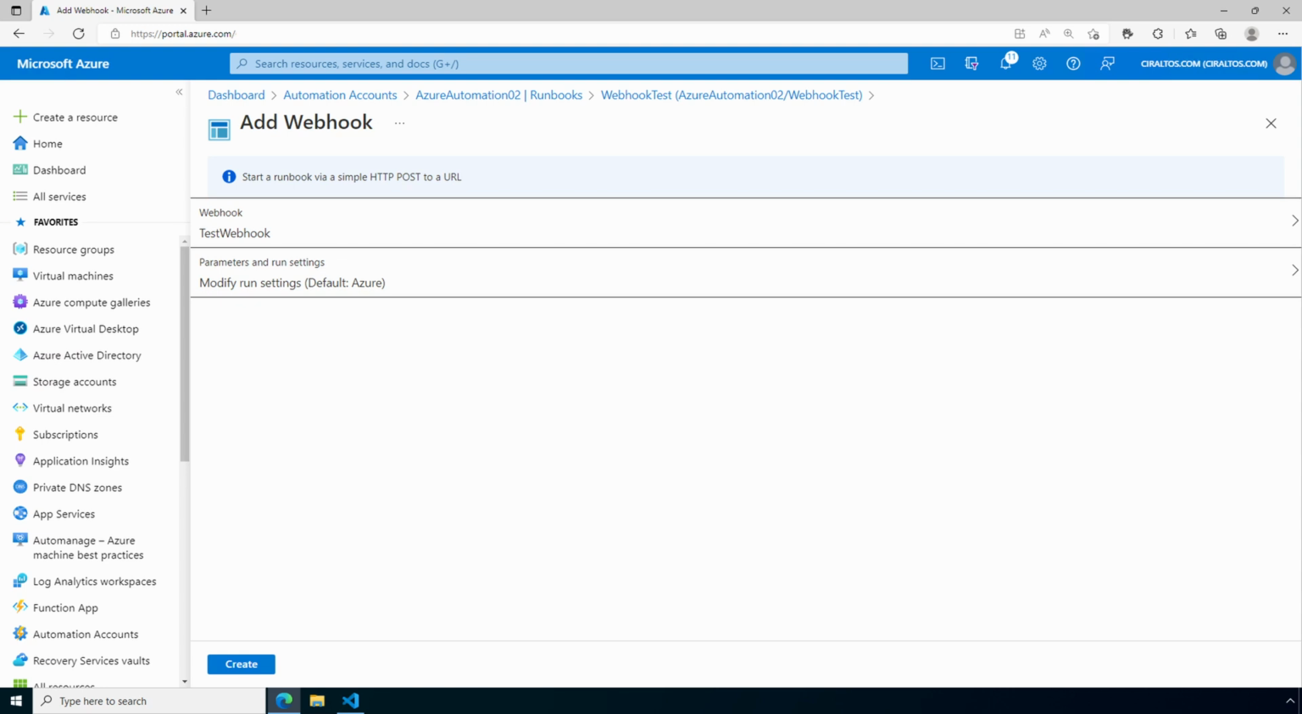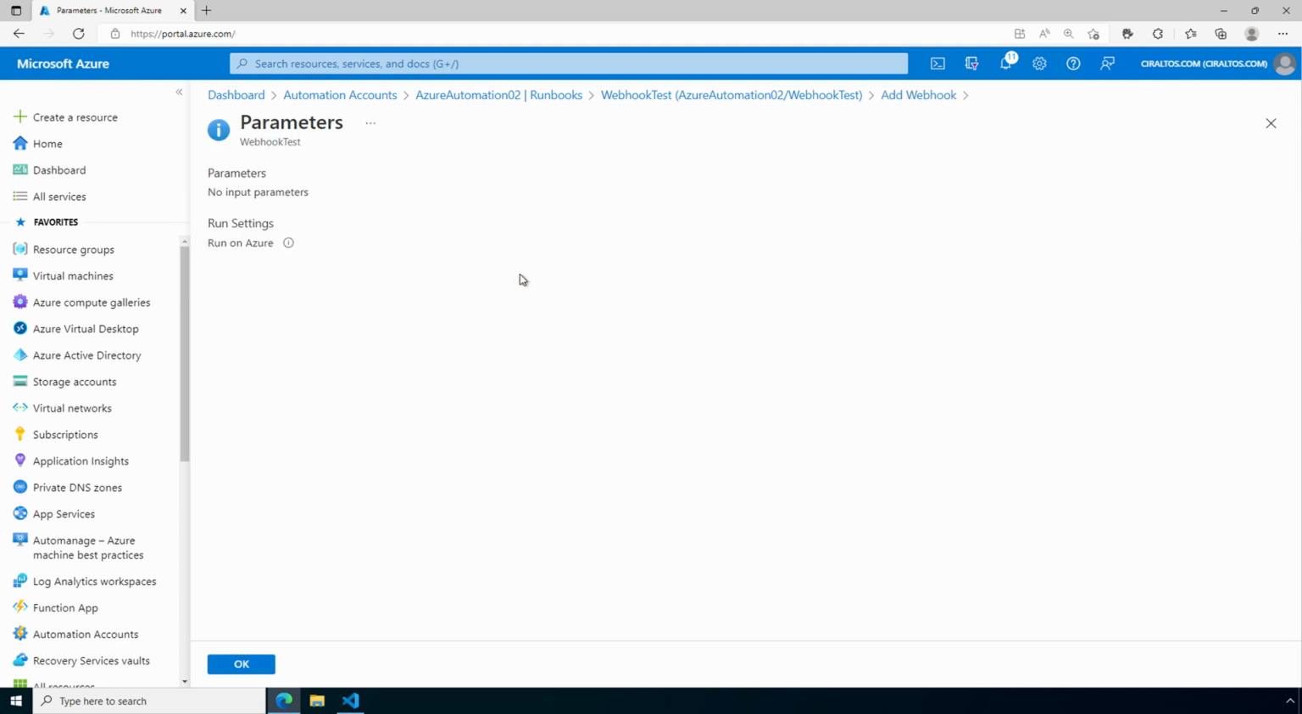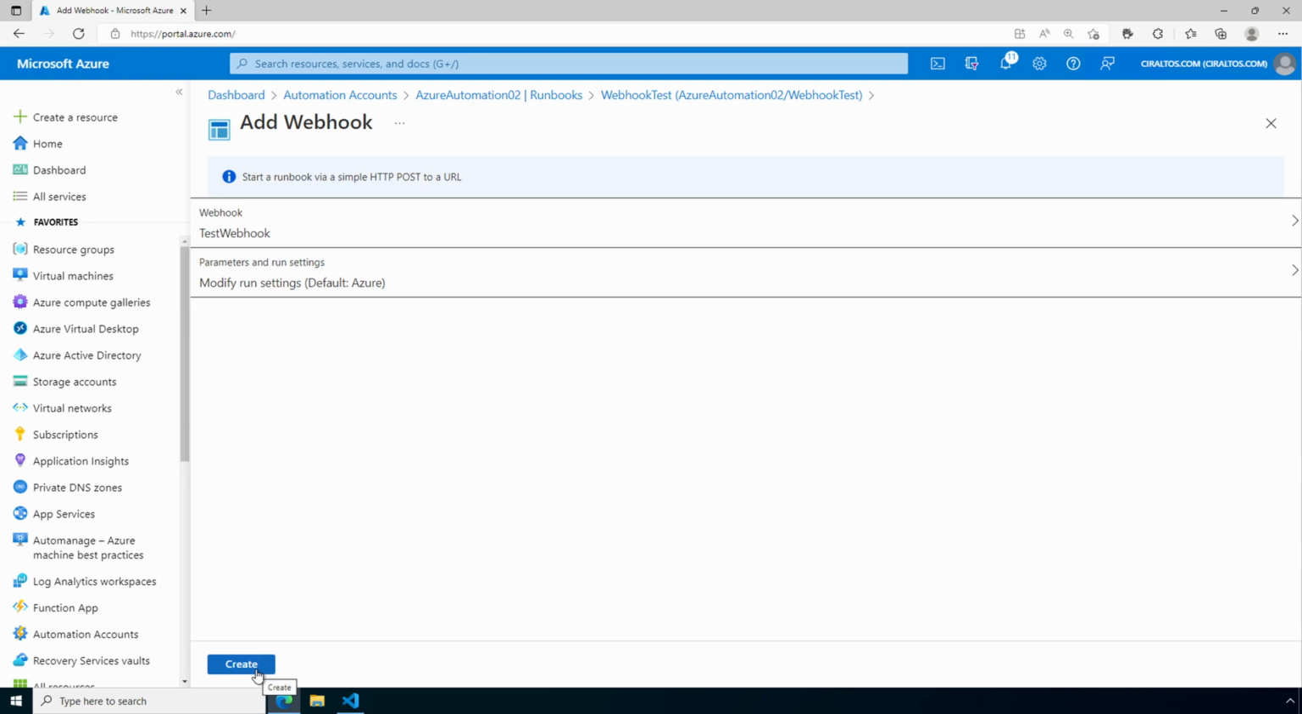If the create option isn't active, meaning it's grayed out, you may need to open up parameters and run settings. Leave it blank and just click OK. You should have the option then to click Create. Click Create to create the webhook.